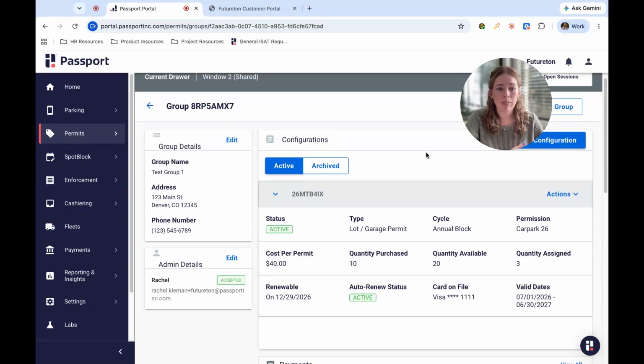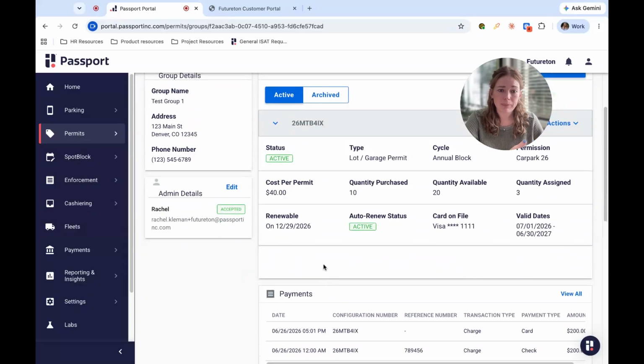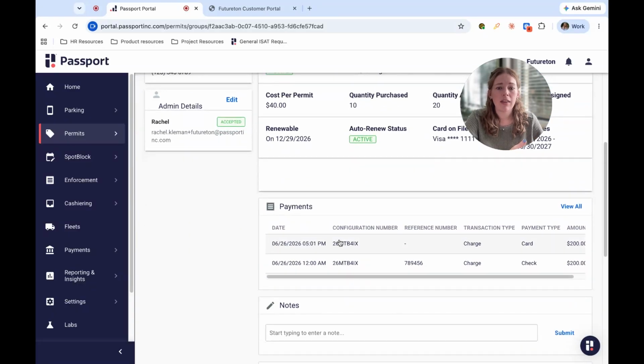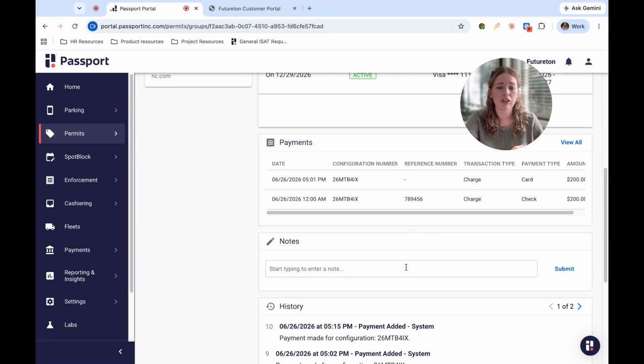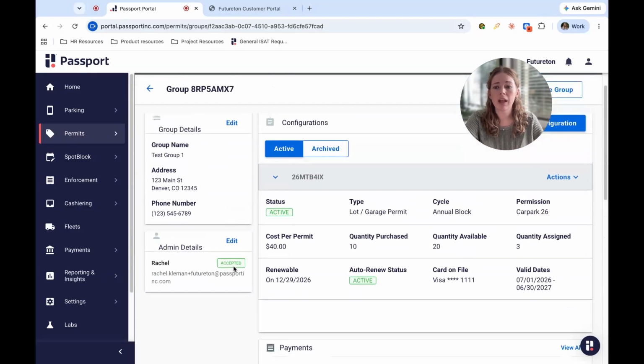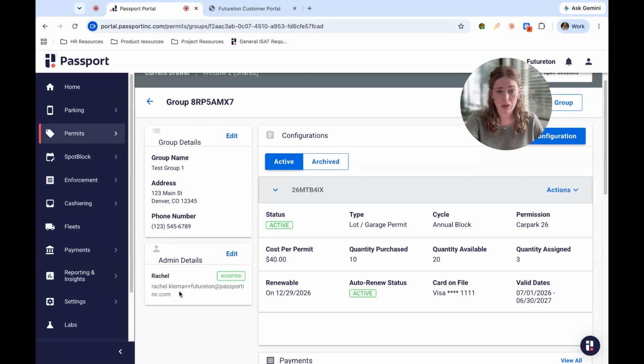You can define the type, the cycle, where they're allowed to be, the cost. You can see how many permits that business has been allotted, the amount that they have actually purchased and assigned. You can see information about their renewal payment information, their payment history, and other internal notes that you can leave for your team. Finally, you're able to add a business administrator, and this is what gives that business access to do the administrative work themselves in CMR Pay in terms of the payment management and assignment of these permits.